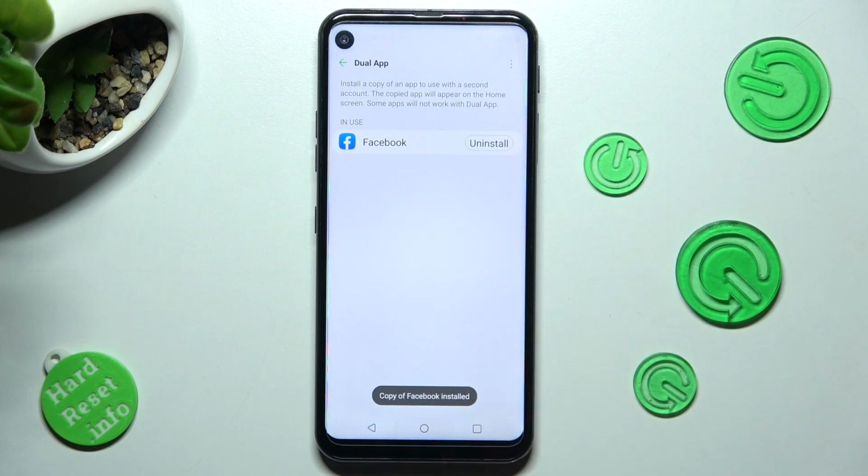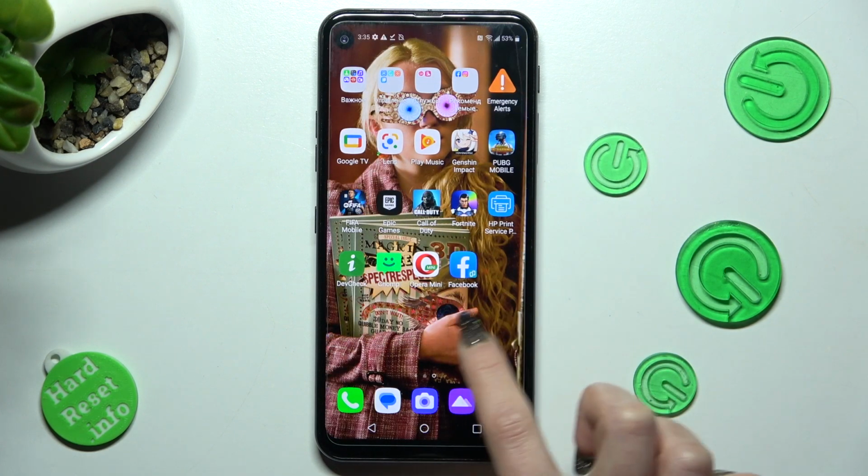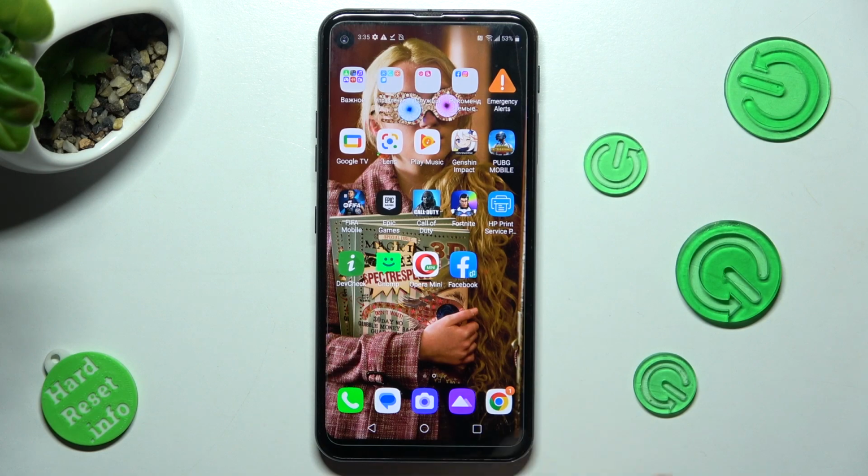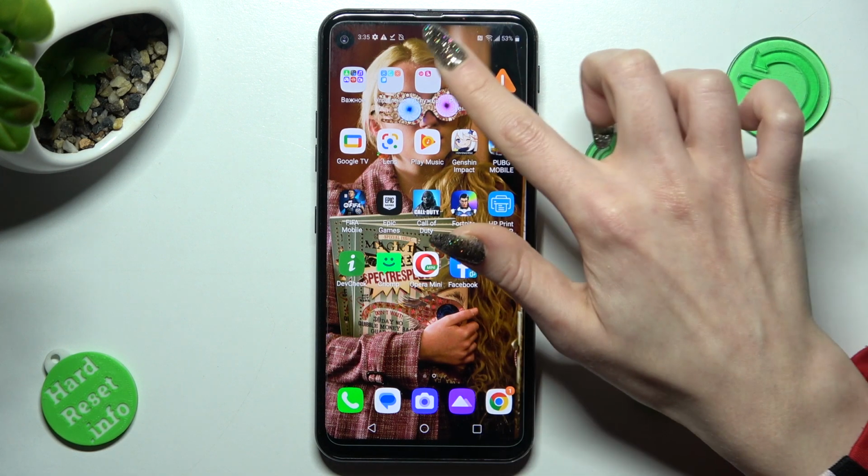Now when I go back, as you can see, my Facebook app was successfully cloned.